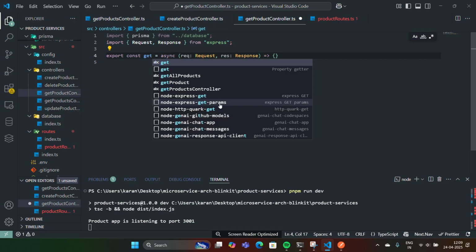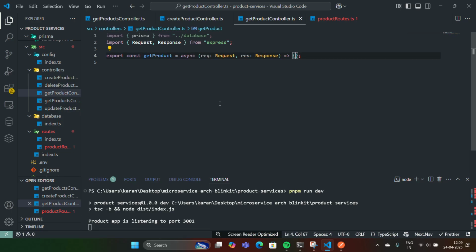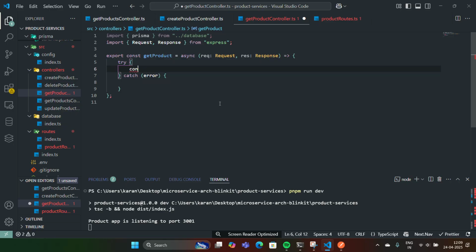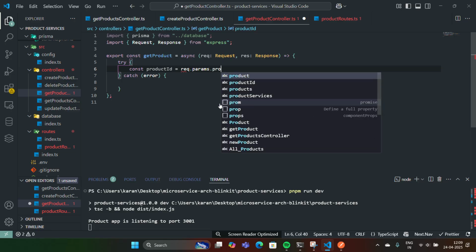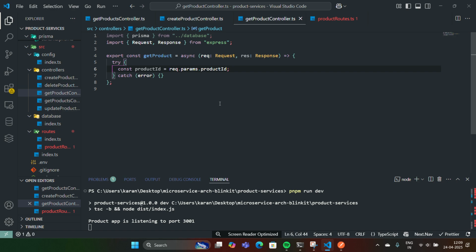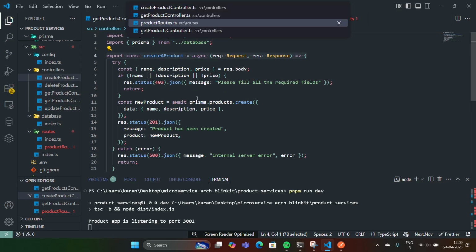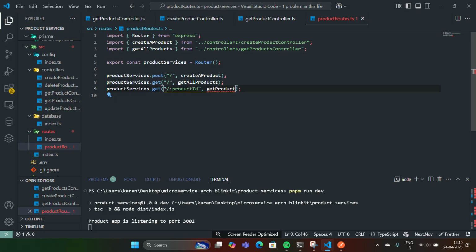What's the name? It is get product. Inside this we have this try catch method. First we have to get the product ID. From where are we getting this product ID? It is req.params.productId. How is this going to work? We are getting the request parameters, product ID. Basically we are fetching the product ID from the route, or route URL.